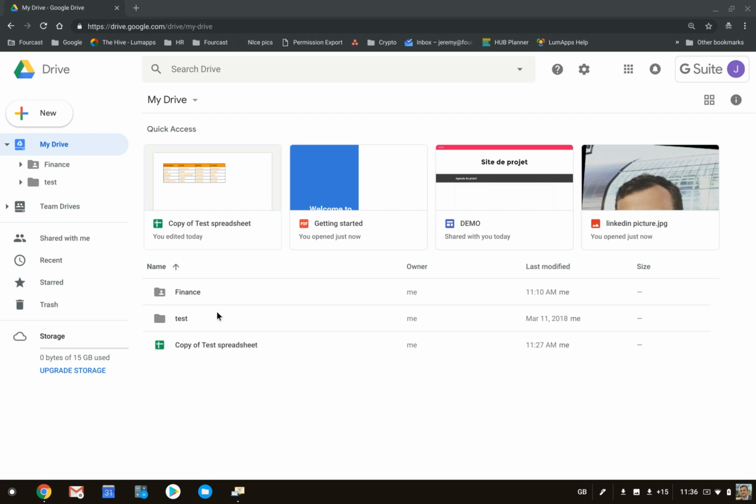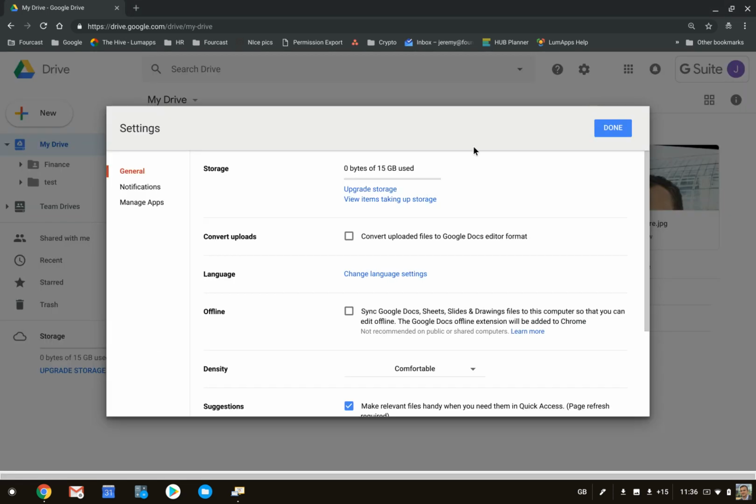Hi everyone, in this video we'll explain the Google Drive settings. To go to your settings of Google Drive, you're able to hit the cogwheel and then hit on settings. Once you're in the settings of Google Drive, you will see three different menus.